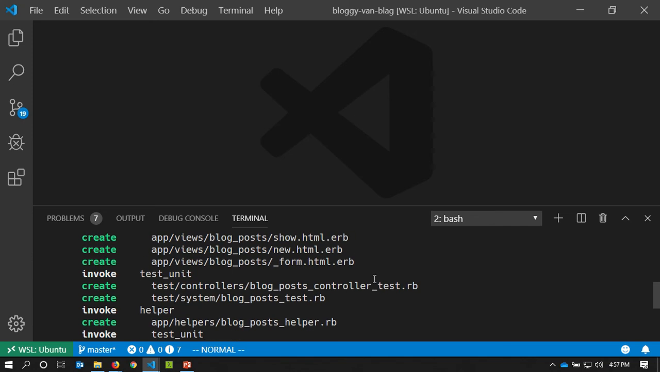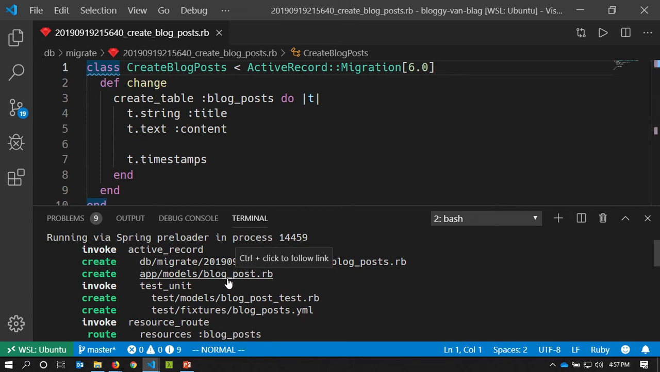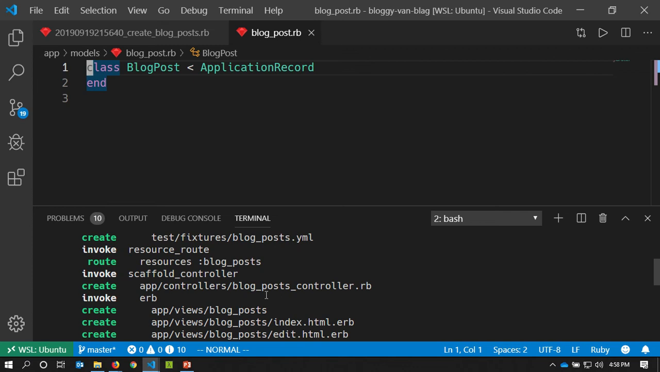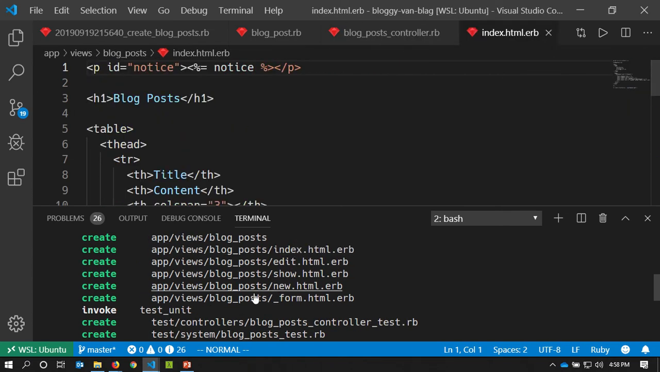You can see a bunch of things were generated for us. We're going to go look at the migration that was generated for us and the model that was generated for us. We're going to look at the controller that was generated for us and some of the views.